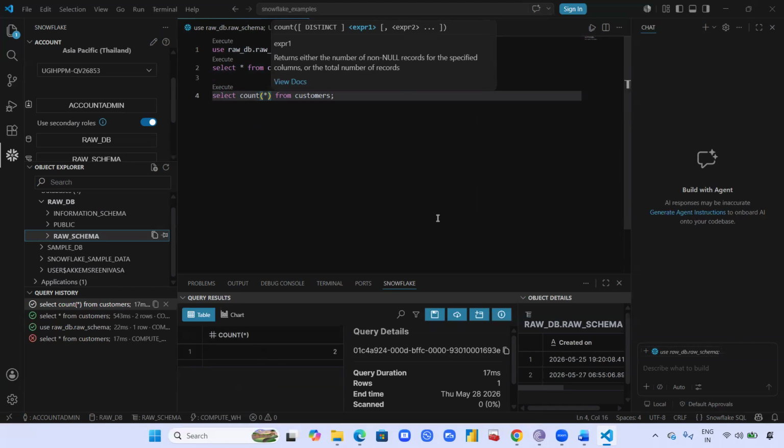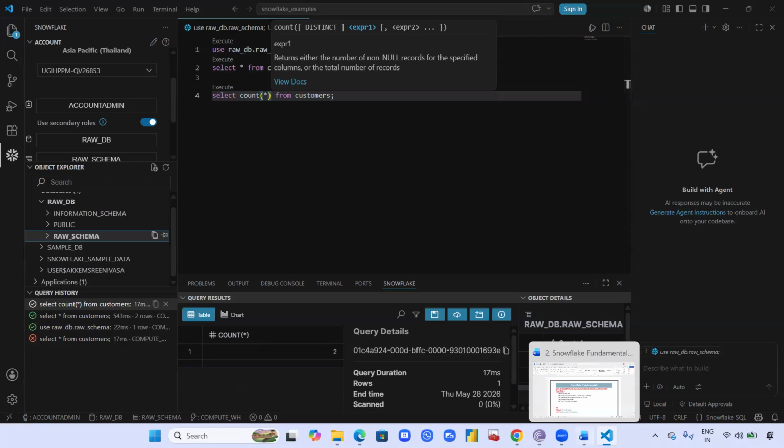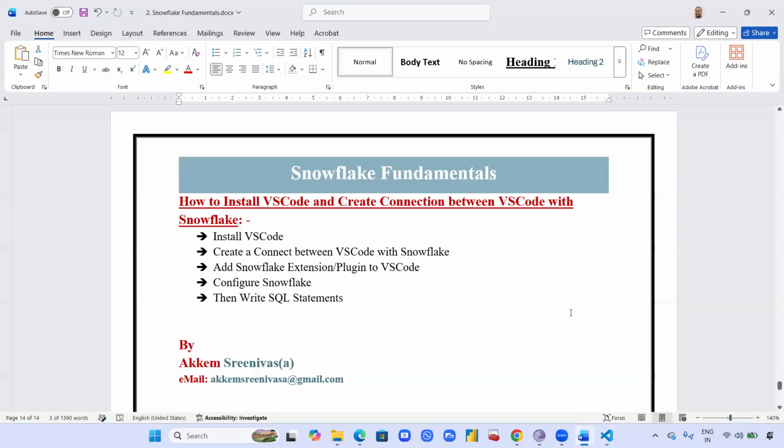Using VS Code, we can create a connection to Snowflake. Then you can write SQL statements from VS Code also. It is also one of the most popular clients for Snowflake. Okay, to summarize: how to install VS Code, how to create a connection between Snowflake and VS Code, and how to write SQL statements using VS Code. Okay.